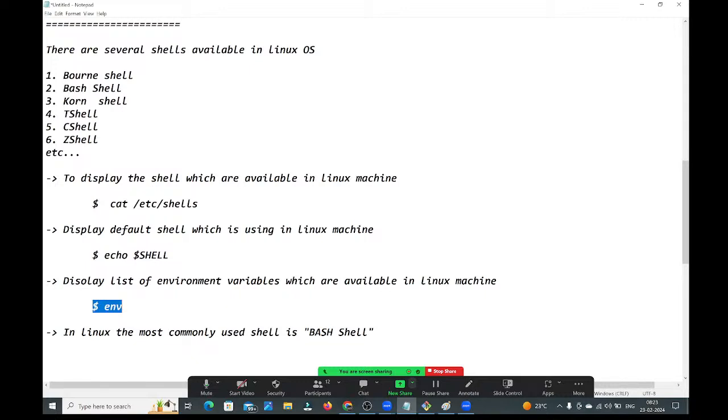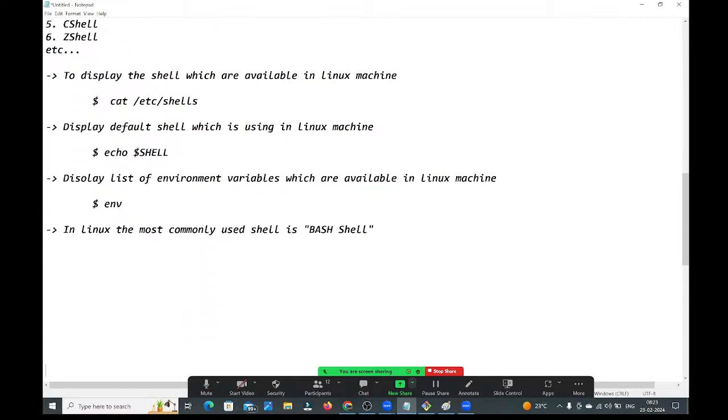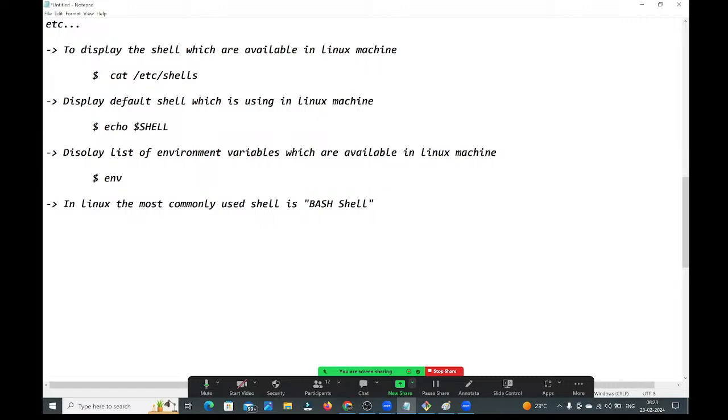Okay, perfect. So now let me write the first shell script file, guys. I will show how to write a shell script file. Observe carefully, guys. First we need to create the script file.